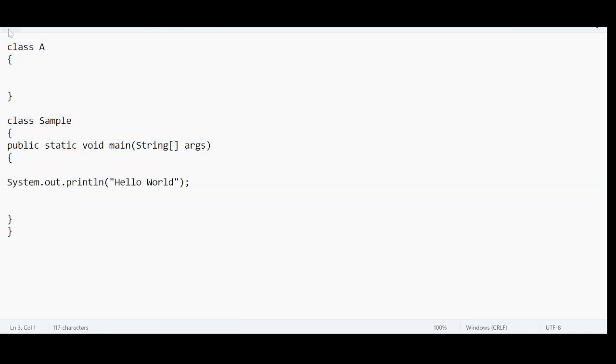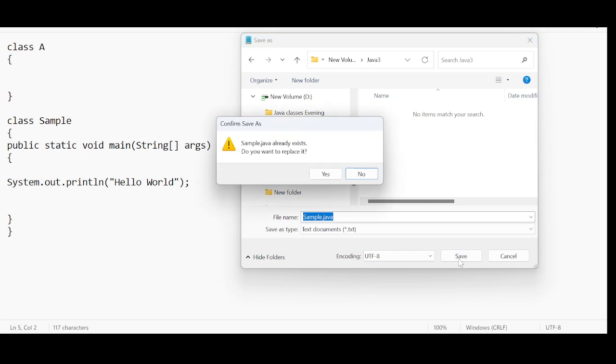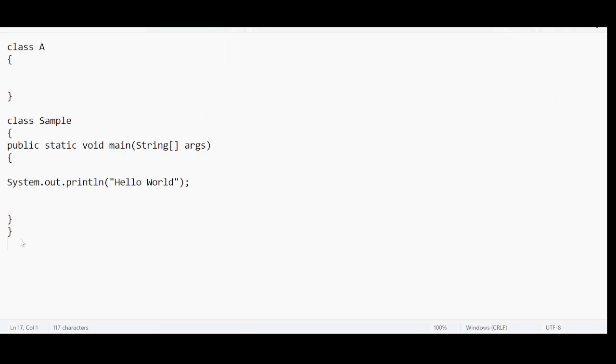So for compilation, before even compiling this program, we need to save it. Let us save this program. Save as, and the location is the same location, Java 3, in the D drive. I am saving this as sample.java. It has been saved successfully. The file name is sample.java. But today I have taken two classes, class A as well as class Sample.